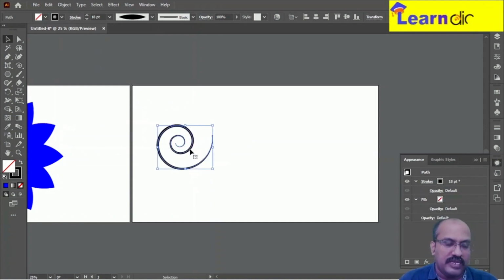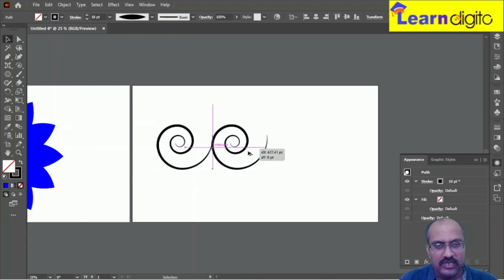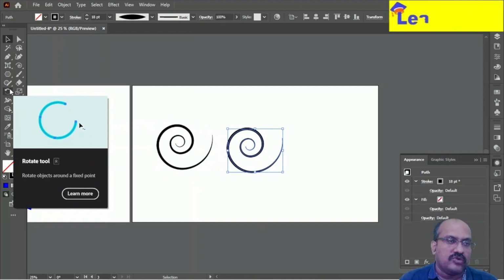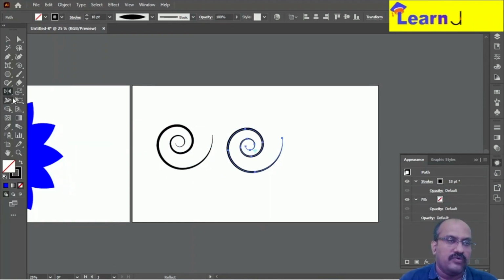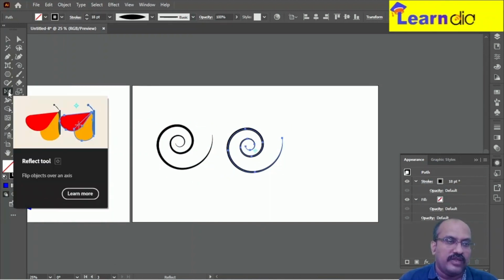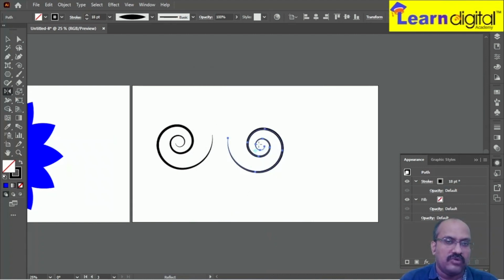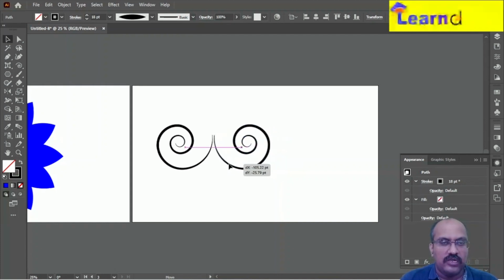When I select the stroke width, I take one more duplicate. After that, I come to the toolbar. Below the Rotate tool there is a Reflect tool. I just double click on it and click OK. That time my spiral is reflected like this. Then I want to join.